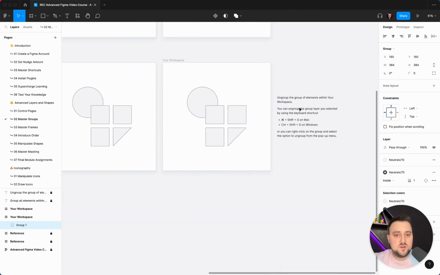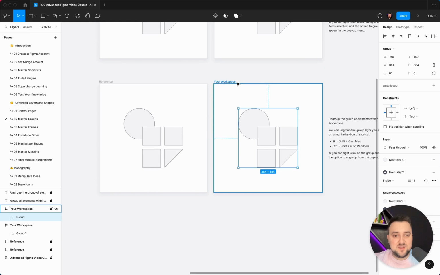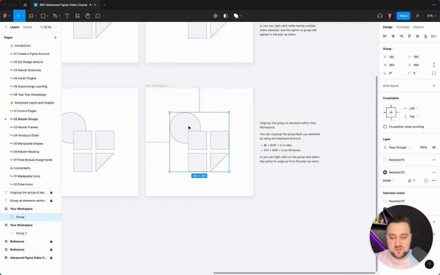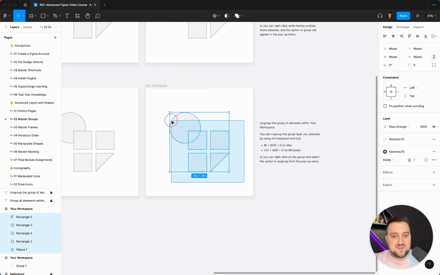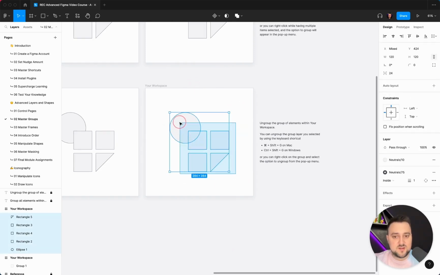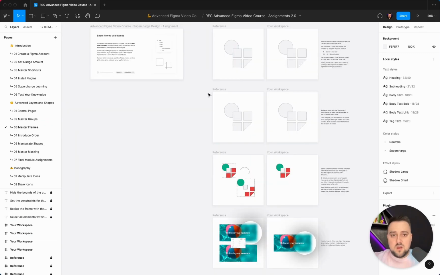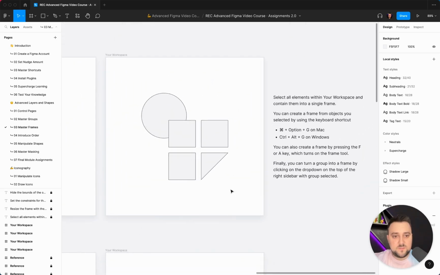Here, we need to learn how to ungroup the items. As you can see in your workspace, you already have all of these items grouped. Now let's just use Command-Shift-G to ungroup it. And all of the layers are their own dedicated layers without being in a group anymore. Awesome.